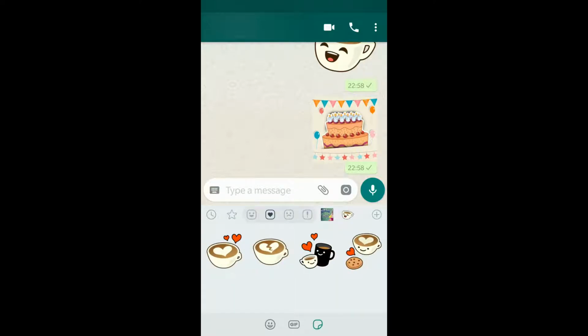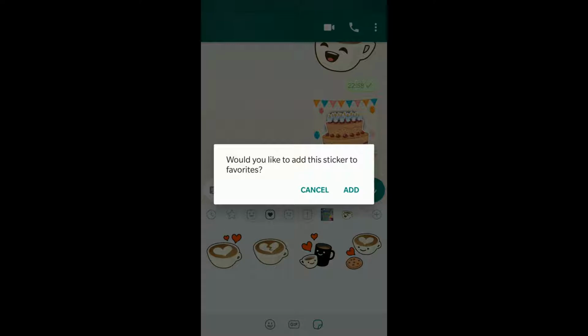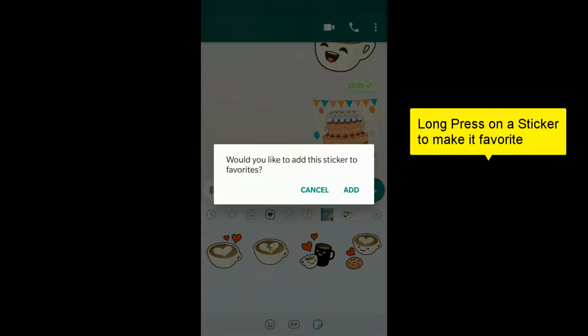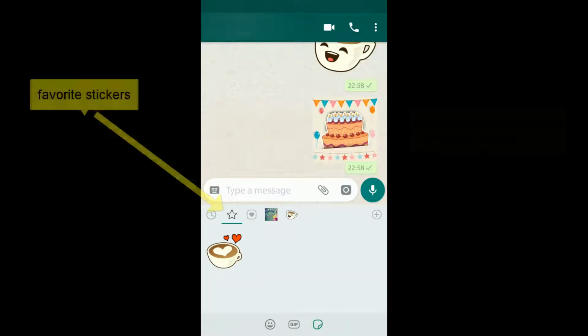Before that, I just want to show you how you can favorite a sticker. Long press on a sticker, and you can see a prompt: would you like to add the sticker to your favorites? Then you can click on add and it'll appear in your favorites. So this way you can favorite a sticker as well.